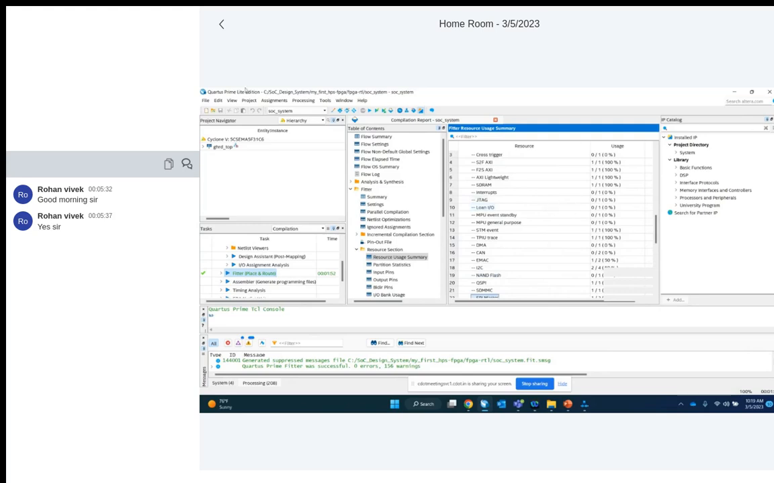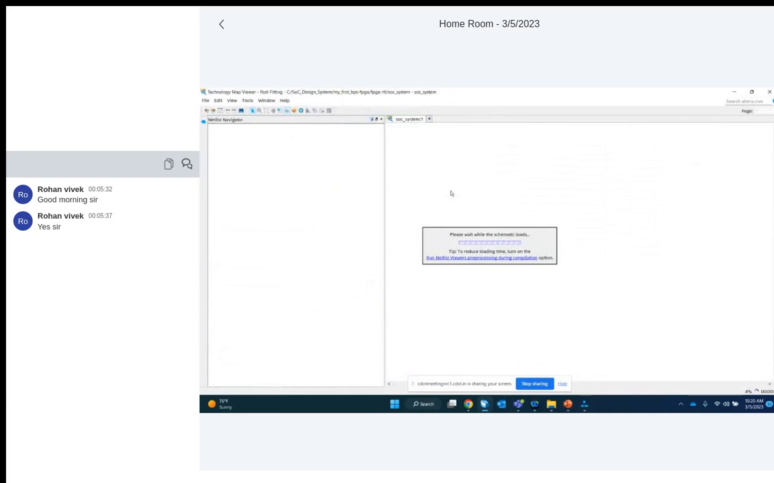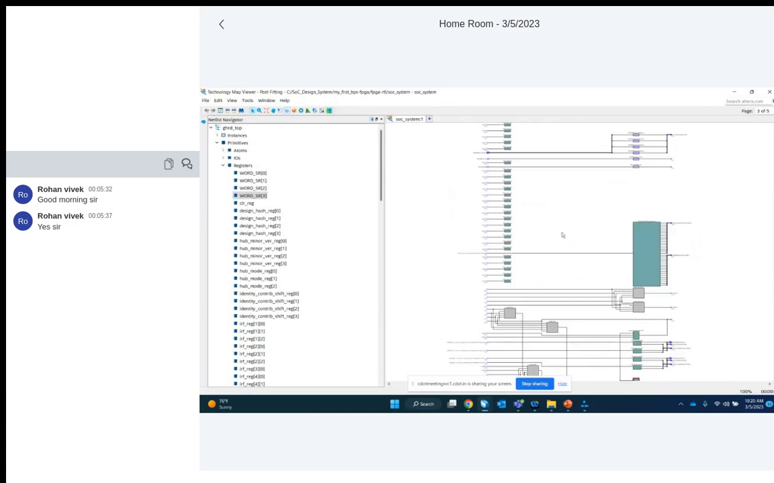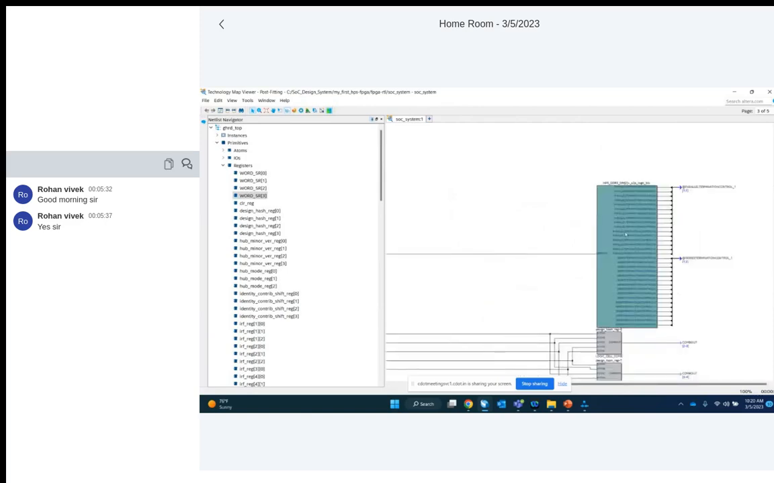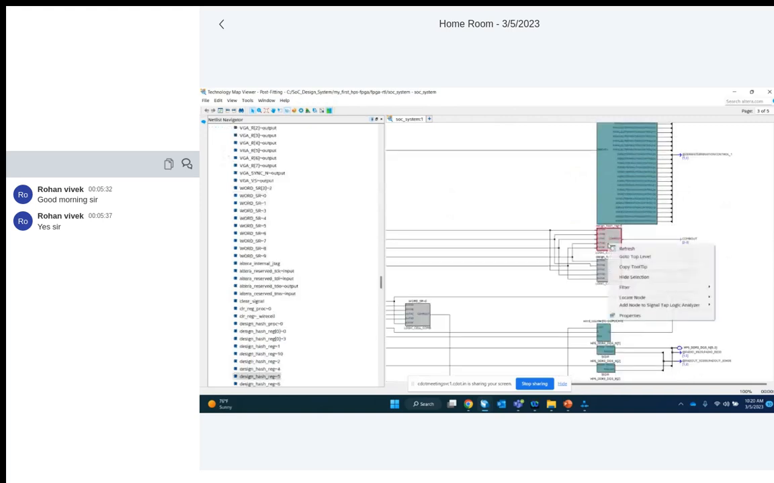Okay, now we can open the chip planner. So go to tools, netlist viewers, right? And first we'll open technology map viewer post fitting. Post fitting means this is after fitting, placement and routing. So you can open these blocks, right? You can see that. This is your DDR and this is your logic cell count.